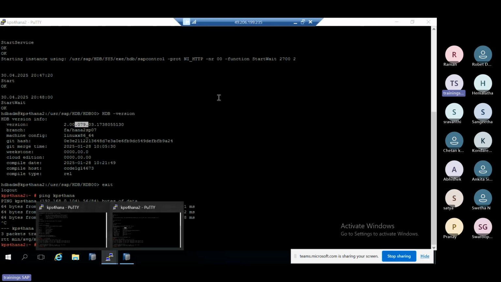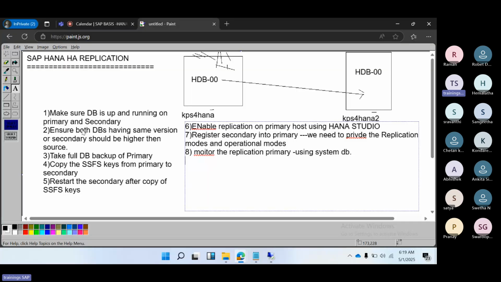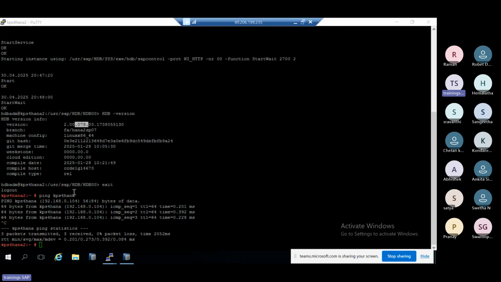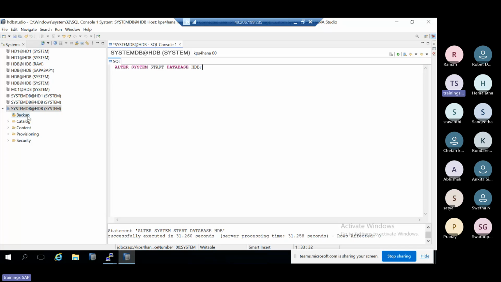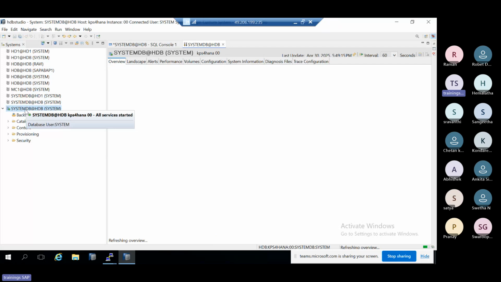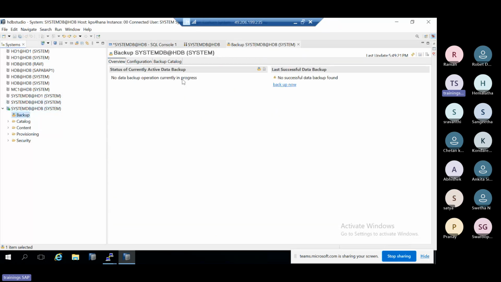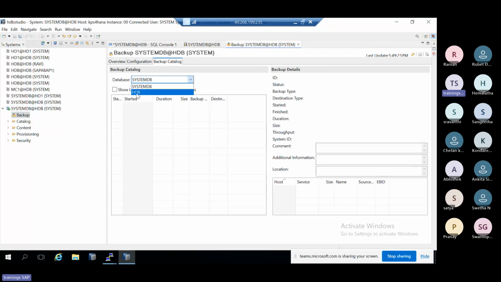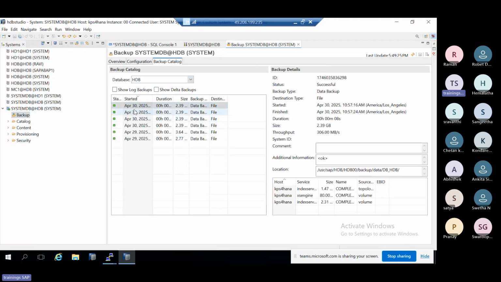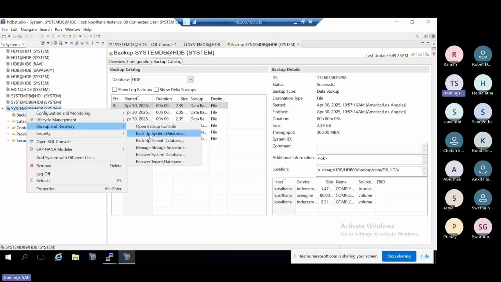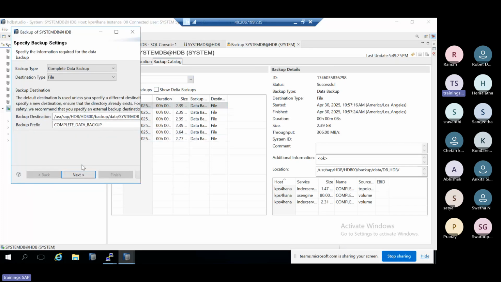So the next step is to ensure both have the same version. That is fine, we passed step number 2. Take the full DB backup here. I think yesterday we took the backup of the databases, so we can use the same backup, or we can also take a new backup, that is also fine. If you go to the backup catalog of the system DB, we have the backups we took yesterday. Let's take one more system DB backup.